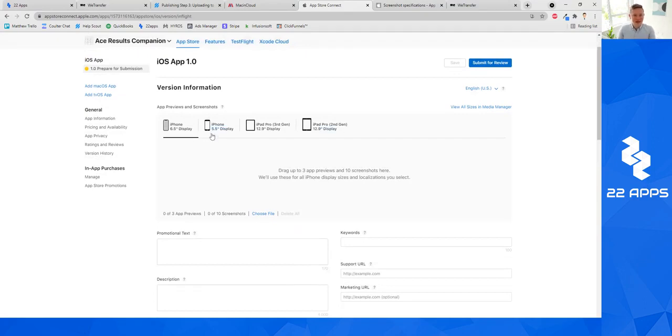So you can see here that it wants us to upload our screenshots for iPhone, and you can also upload them for iPad, but it's completely optional. I would actually not recommend it. Usually I just get away with using the iPhone screenshots.